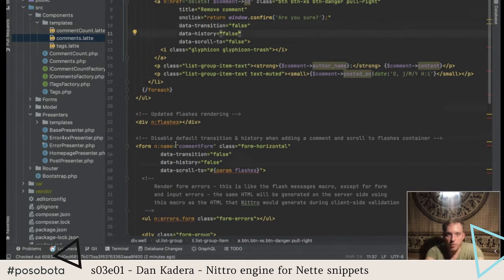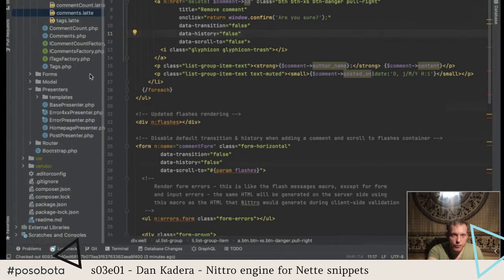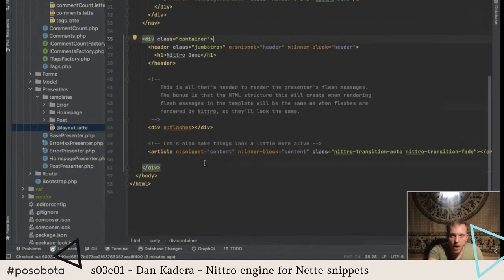In this step, we're doing this for both the new comment form and the button which takes care of deleting comments. The data-transition attribute controls what will be transitioned or animated. Transitions are what animations are called in Nittro, in between two pages. By default, Nittro will transition all elements on the page which have the nittro-transition-auto CSS class, which means that, for instance, if we add that class to our content snippet, like here, and then we add a class which actually represents the kind of transition that should be made. There are a couple built into Nittro, and you can obviously build others.